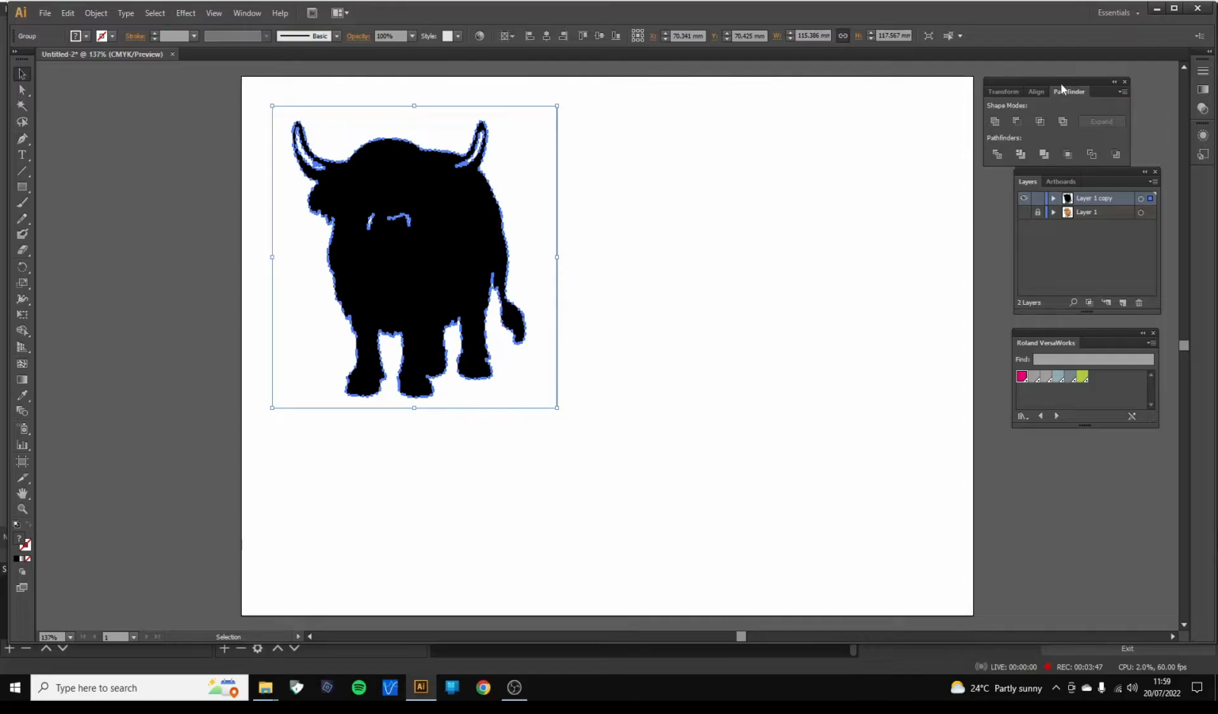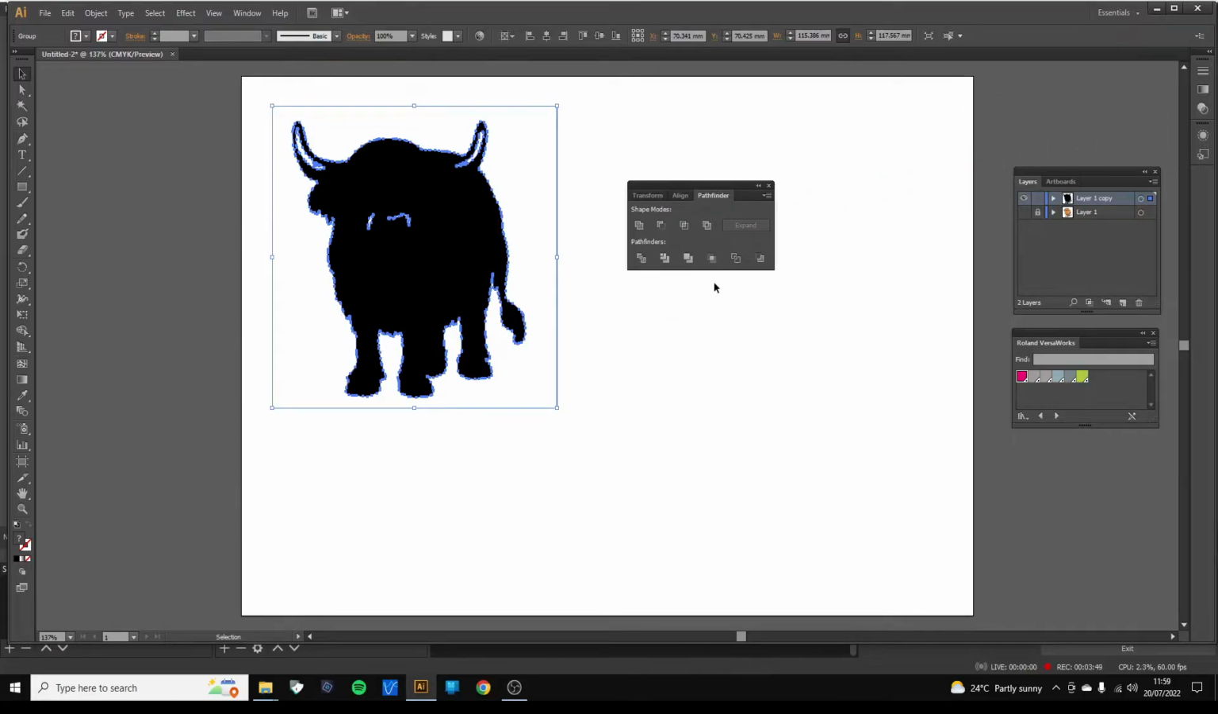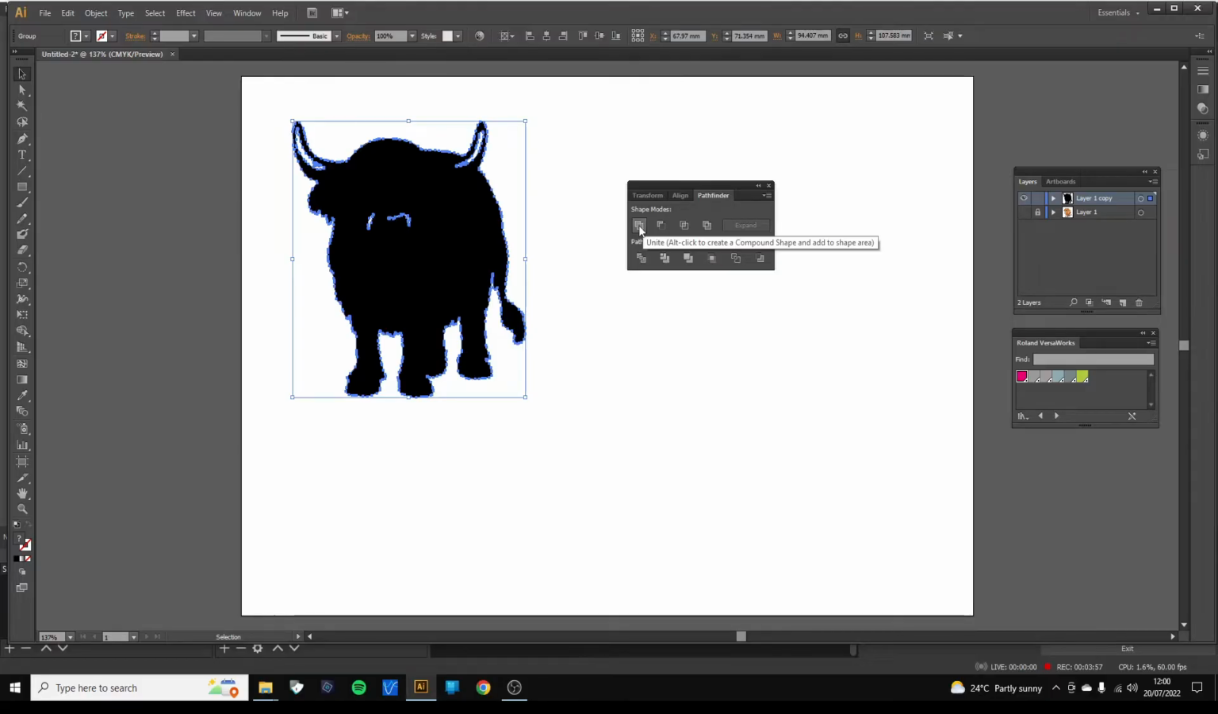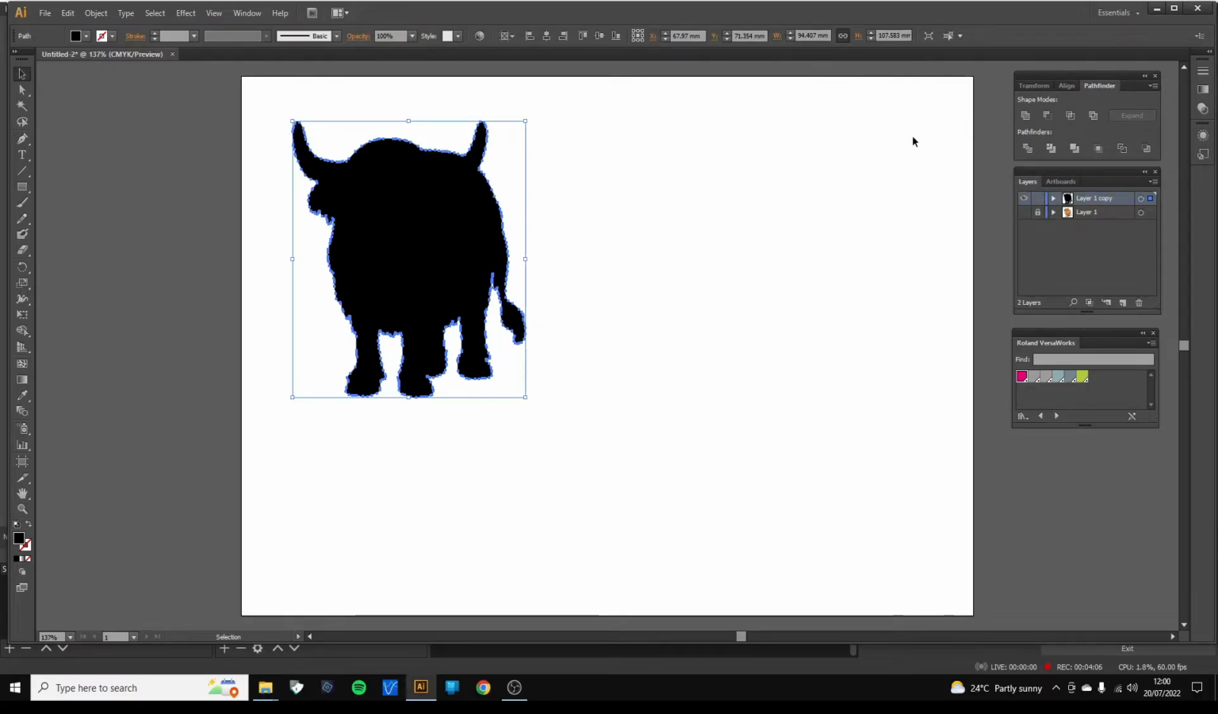Go back to here now with your pathfinder. Now if you click this bottom middle one that says merge, and then click this one up here, first one on the top row, which says unite, you'll see that the little highlighted sections have disappeared. Okay, so that now is technically a direct silhouette of your original image.